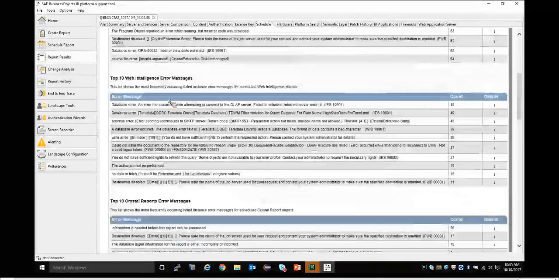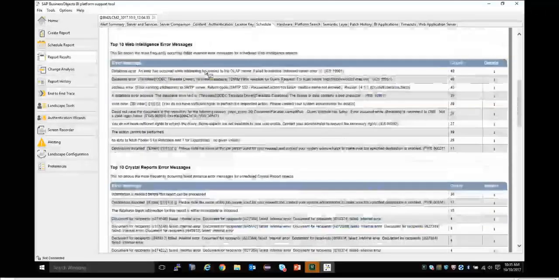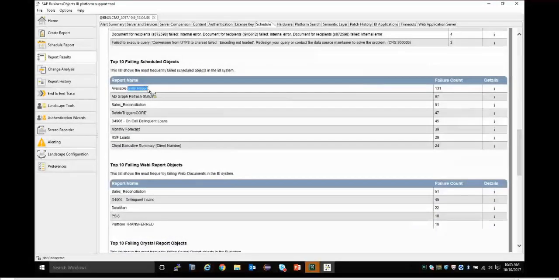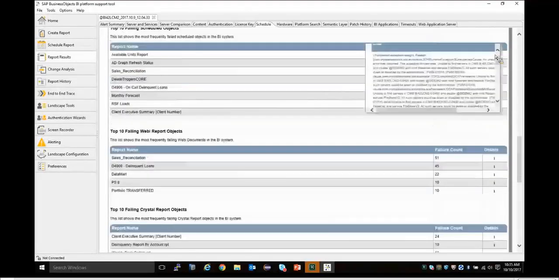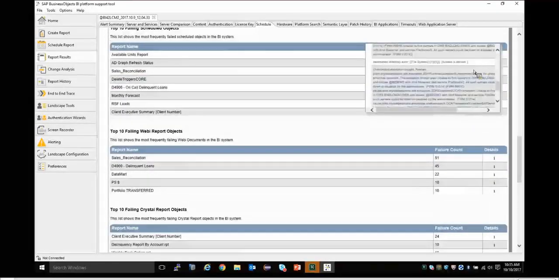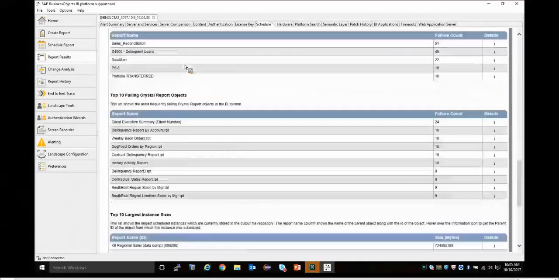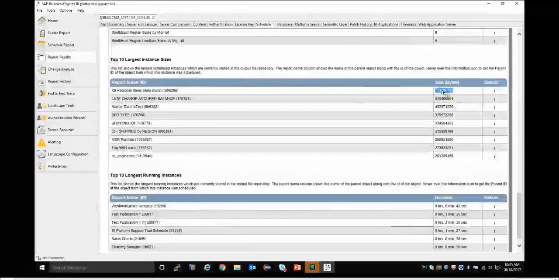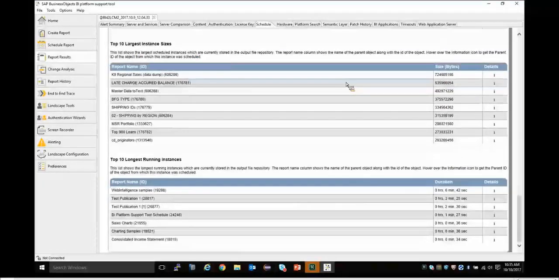Also, top 10 Webby error messages, so by Webby report specifically. Top 10 Crystal. Top 10 failing scheduled objects. So this report has 131 failures. If you mouse over, you can see what the error was. Top 10 failing Webby objects, top 10 Crystal reports, and top 10 largest instances. So in your FRS, we can see what's taking up the most data, or most disk space rather, and then the top 10 longest running instances.